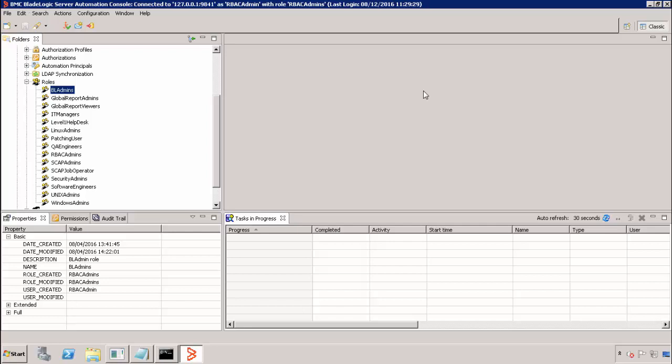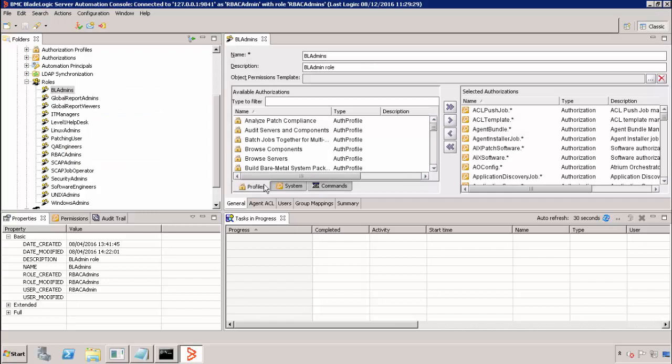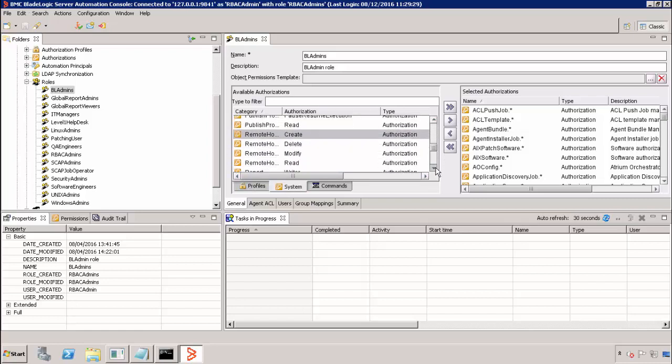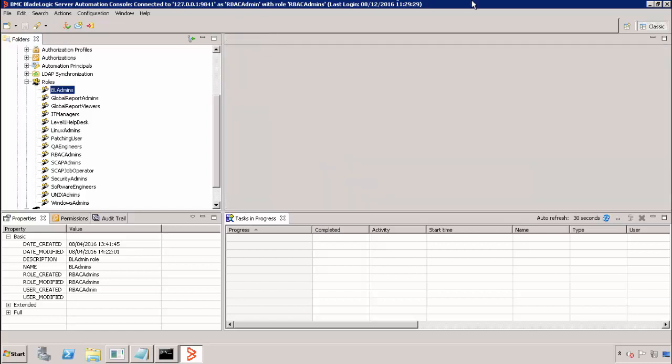Next, we are going to assign the report writer authorization to the roles which you want to have access to the live reporting dashboard within BSA. For this, we remain in the BSA console, logged in as the RBAC admins role. I'm going to give this authorization to the BL admins role, so I open the role and go to the System tab, and then I go down to R for report writer. Notice this is report singular as opposed to the BDSSA authorizations. I move this over to the selected authorizations, save my changes, and we're done.